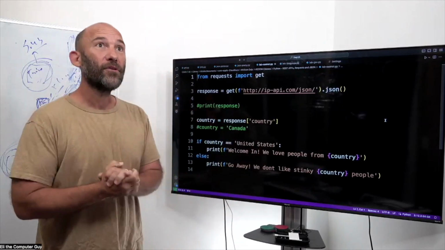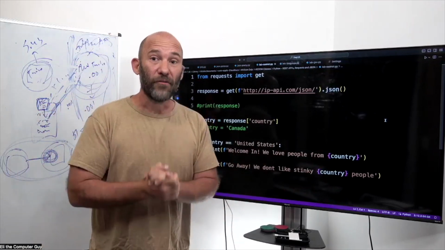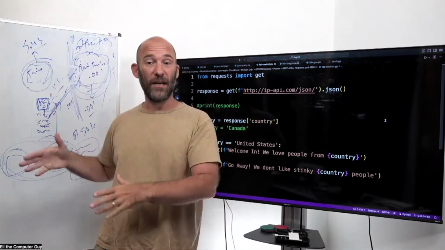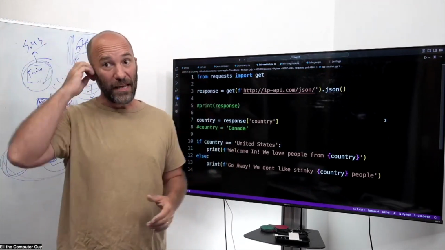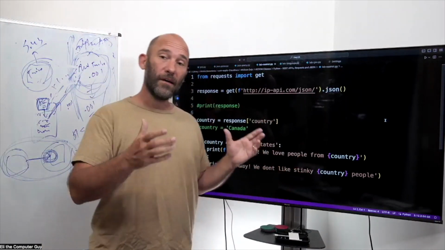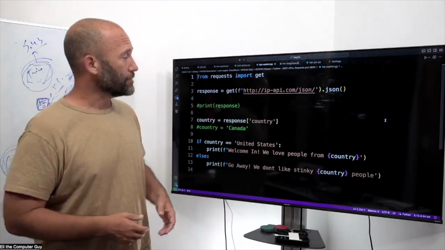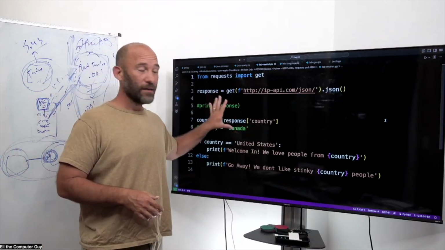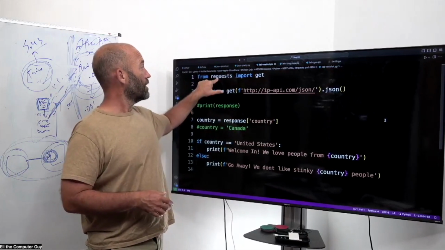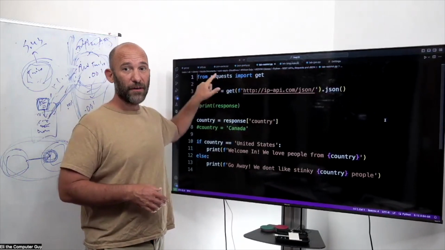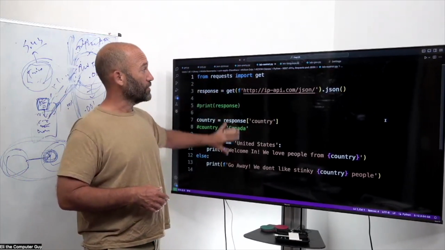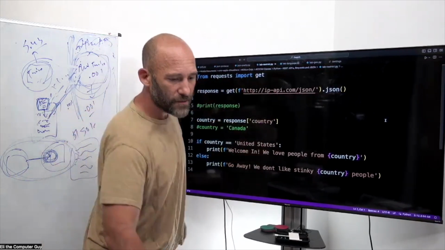So again, if somebody is coming from a French-speaking country, you could redirect them to the French side of your website. If they're coming from an English-speaking country, you could redirect them automatically to the English-speaking part of your website, Spanish, the whole nine yards. So anyways, this is this particular lab that you can play with. Again, all you're going to have to do is install requests: python3 -m pip install requests. That's the only thing you're going to do here. You don't need any API keys or anything else.